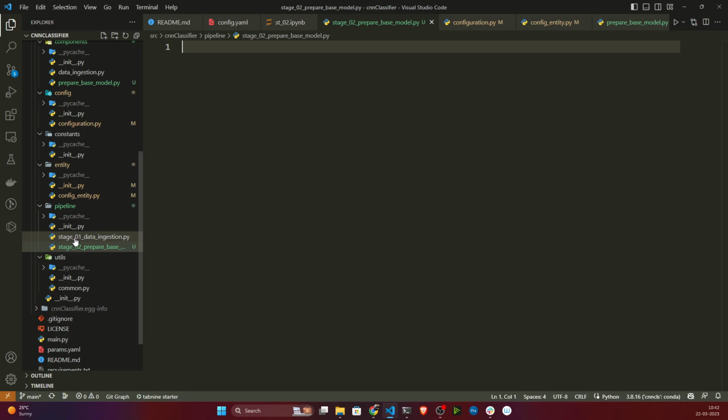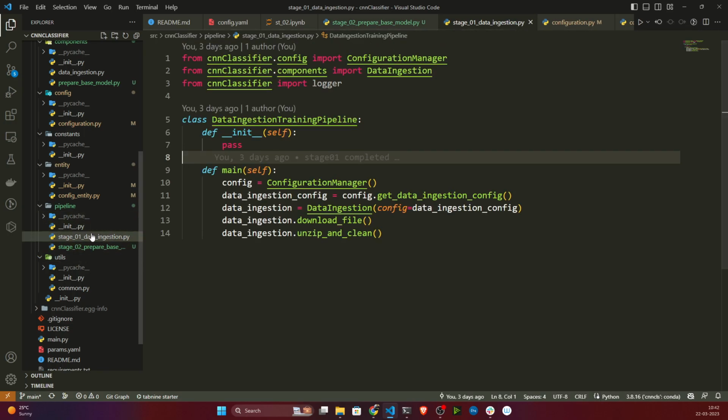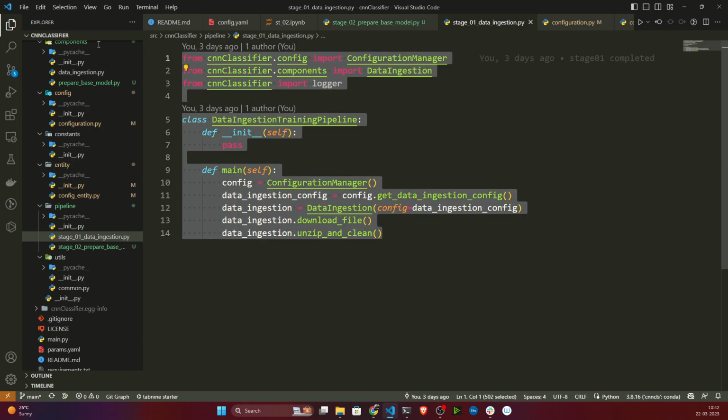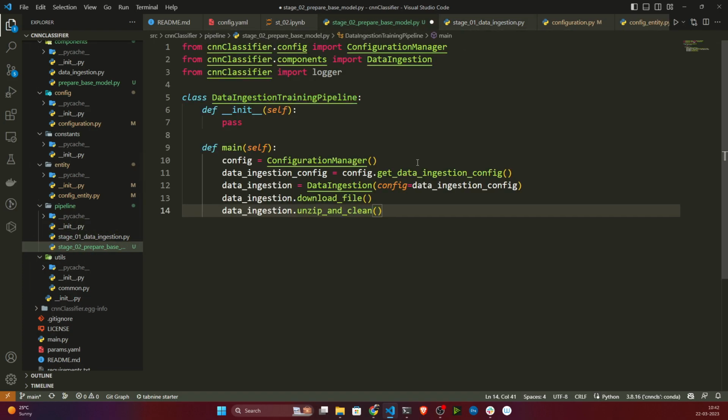Here I will write the code the same way. Let me open this data_ingestion.py, stage 1. The same way I need to write here also. I'll copy the same code, come to this file and paste it here. And here, instead of class data ingestion, I'll give prepare base model.